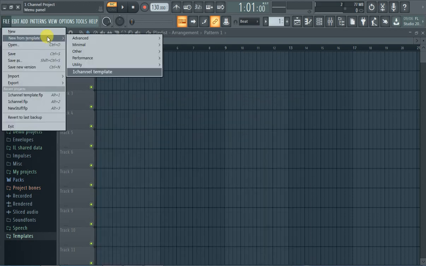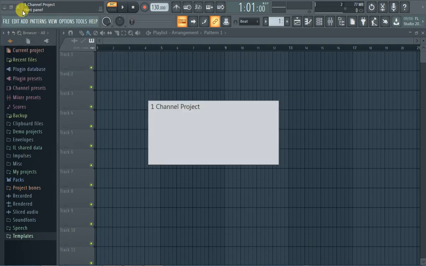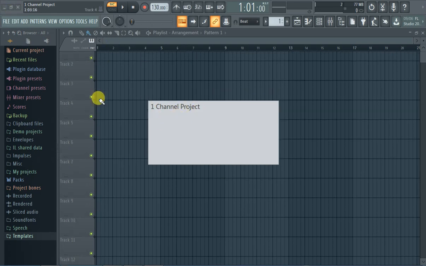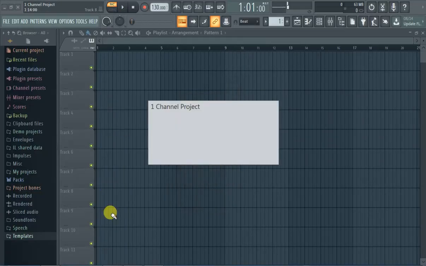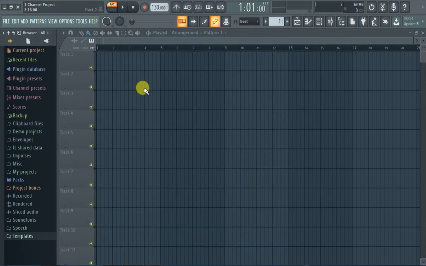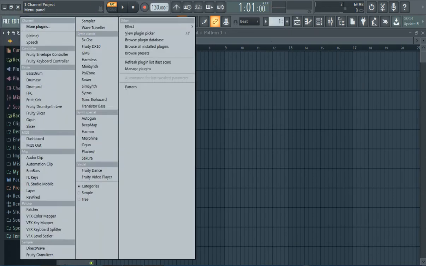All right, then you're gonna go new from template. Click that template. No, actually, you may have to restart. And there it is. Cool, right?